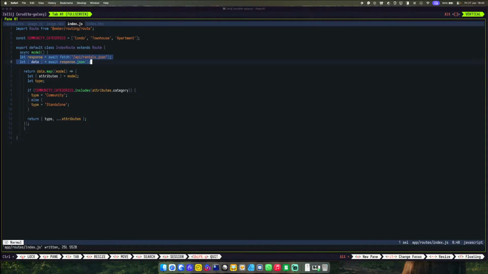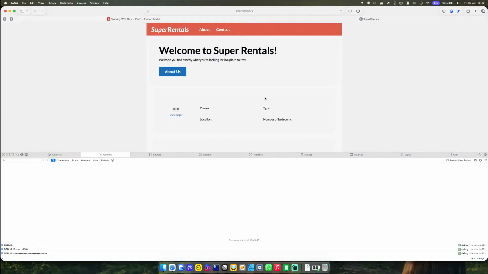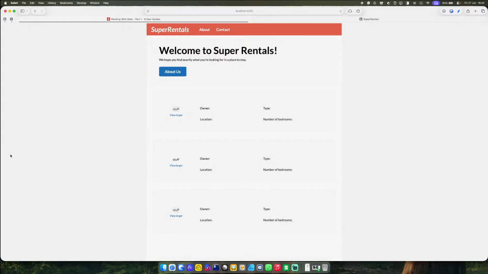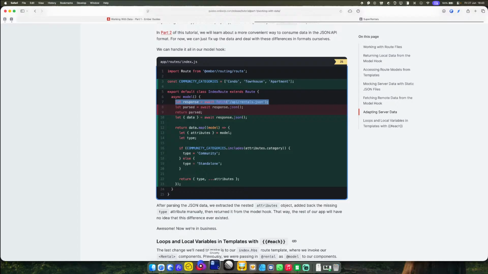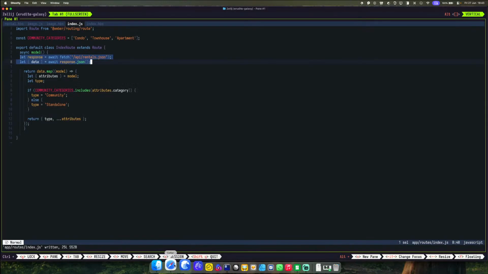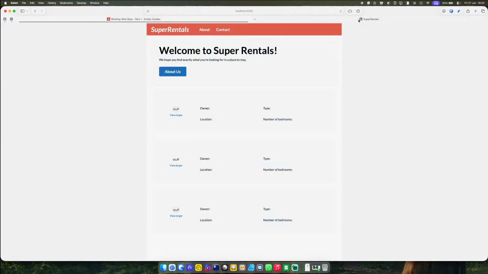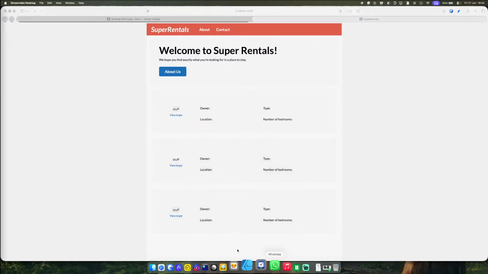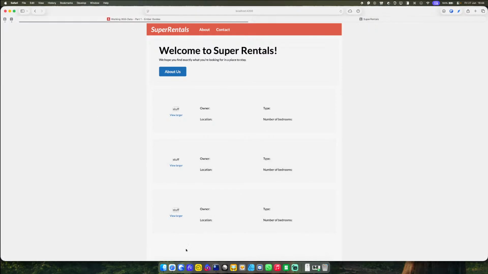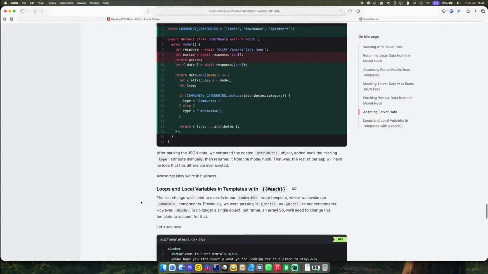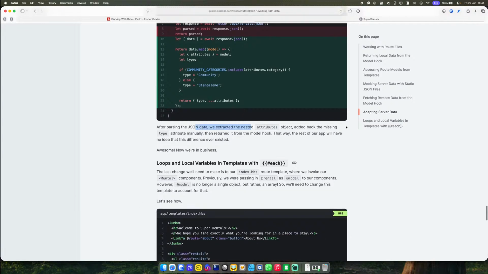So, there's no images. Oh wait, no, because we need to redo some other stuff. Do we get anything back from this? We do not. Something has gone wrong. Let's have a look. So, after parsing JSON data, we expect a nested attributes object, add back the missing type attribute manually, then return it from the model hook. That way the rest of the app will have no idea the difference ever existed.